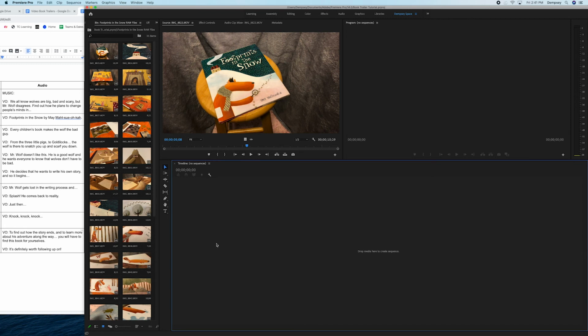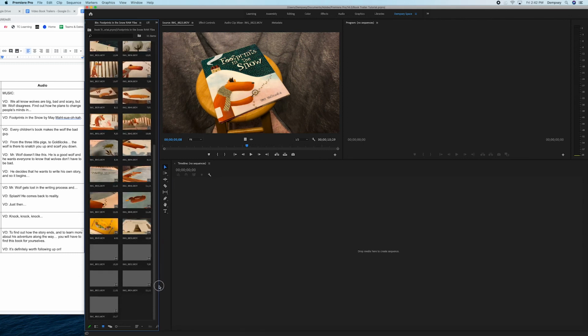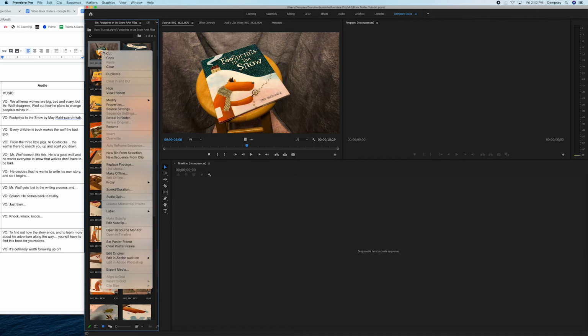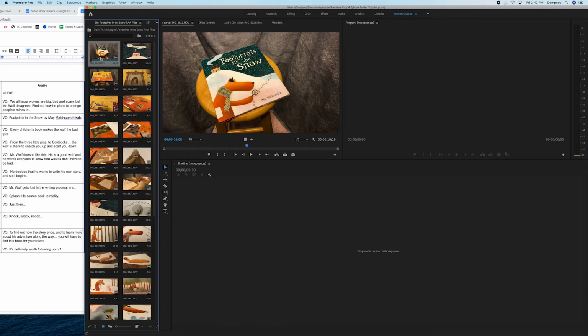One thing that you'll notice that we don't have right now is a timeline or a sequence. There's multiple ways to do that. One, you can just take your clips and drag it down here, and that would create a new sequence. But I don't want to do that. And the reason I don't want to do that is because these clips are actually shot in 4K.